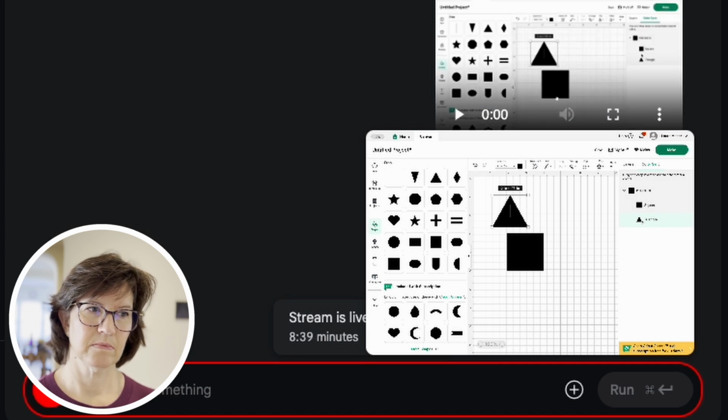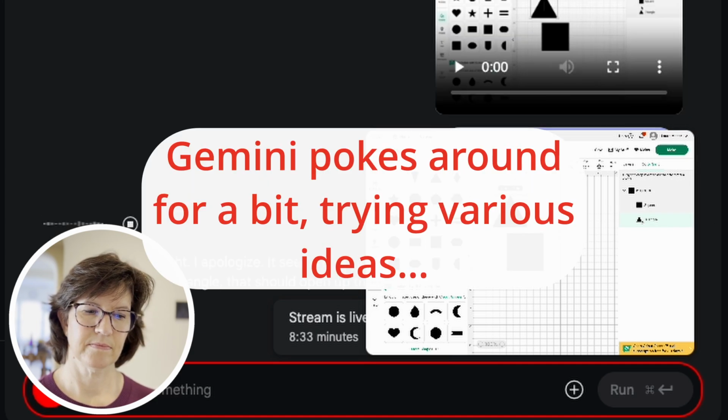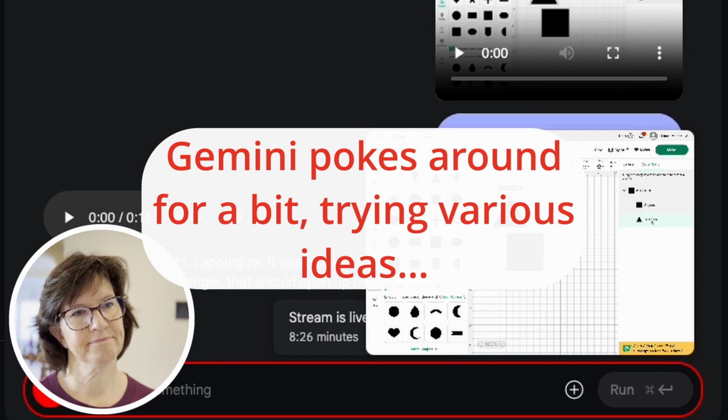You are absolutely right. I apologize. It seems I was looking at the wrong spot. To change color, click directly on the word triangle. That should open up the color options. Nope, that doesn't do anything. Okay, it seems like clicking the word triangle didn't work.